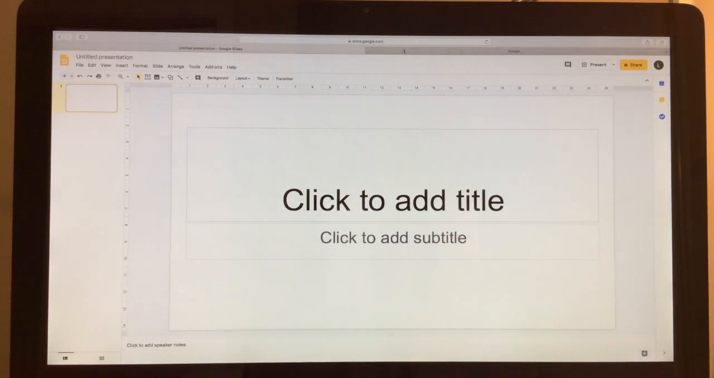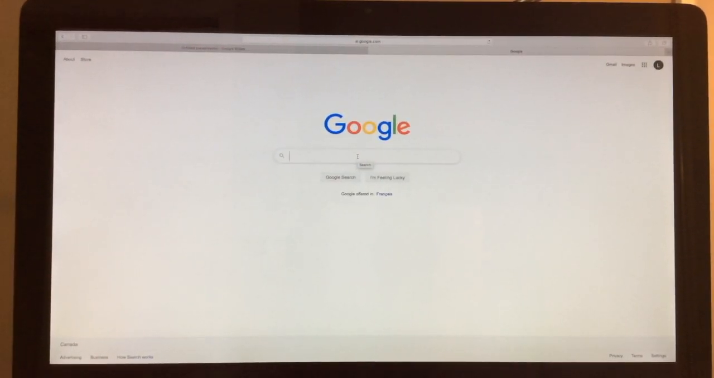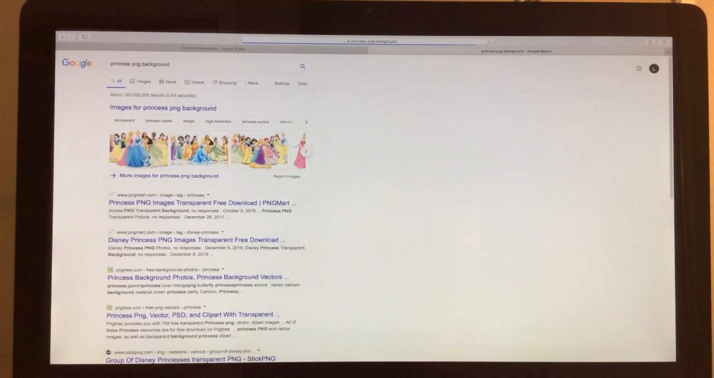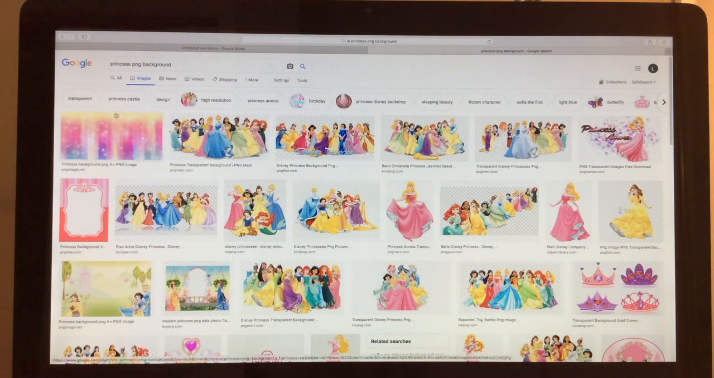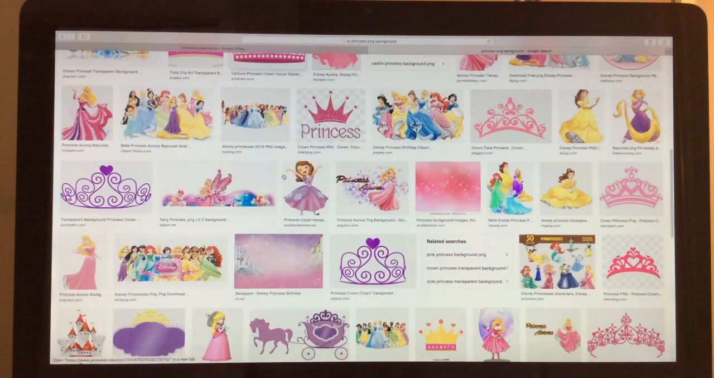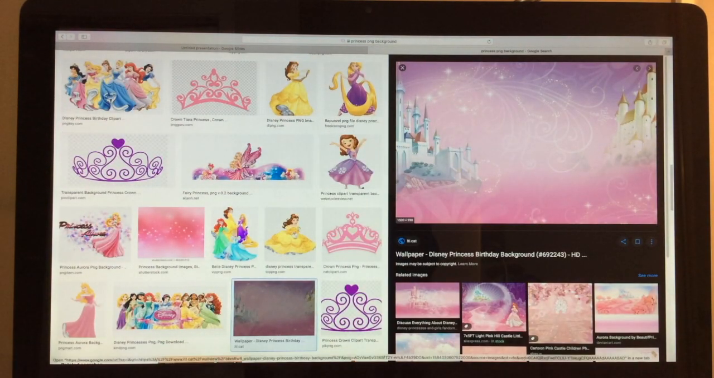I'm going to start by adding a background. So all I do is I go to Google. I'm going to search for a princess PNG background. I will go to images and look through anything that looks, you know, princessy. Something that little kids would like. This one actually looks pretty nice, so let's try it out.